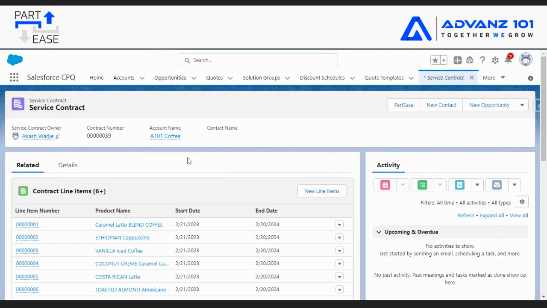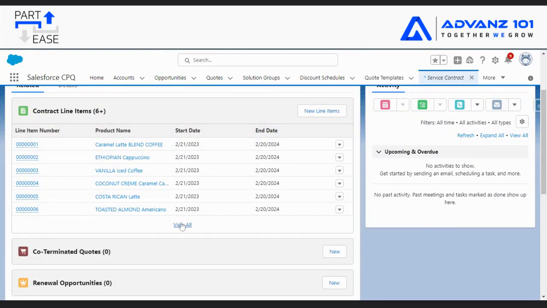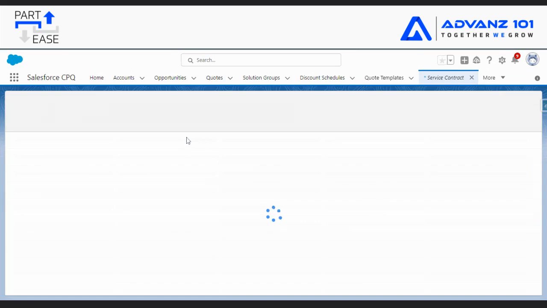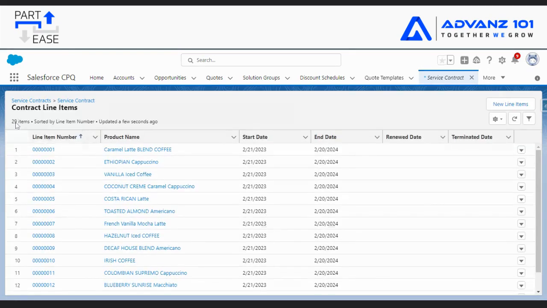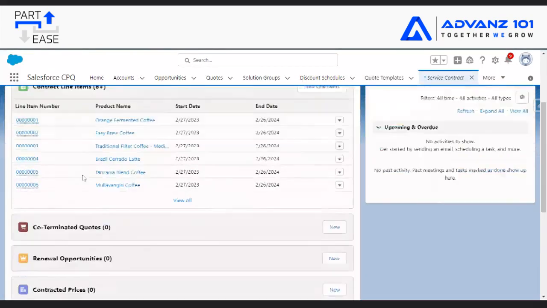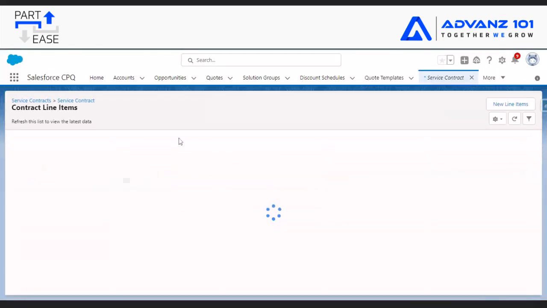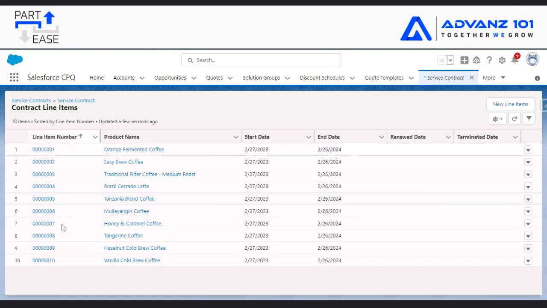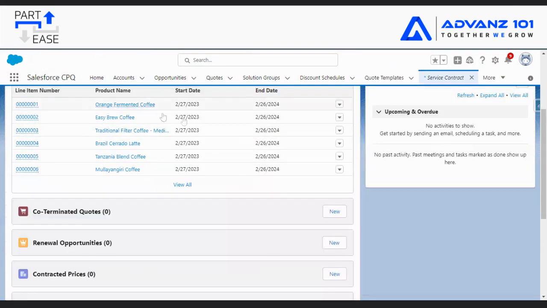Now let me show you the number of contract line items on both the service contracts. So on the first one, we have around 29 CLIs, contract line items, and the renew date is empty for all of them. And also for the second one, we are having 10 contract line items with renew date as empty. Now let's renew the service contract.